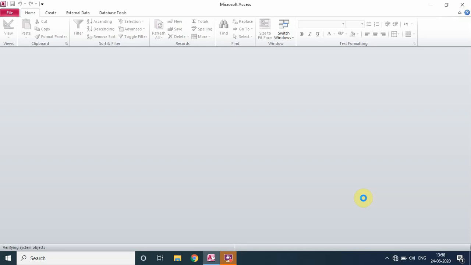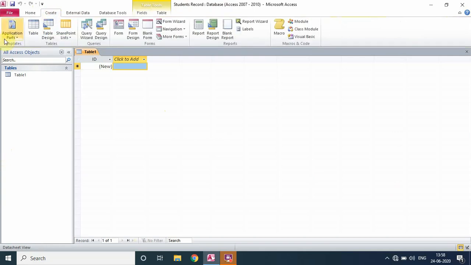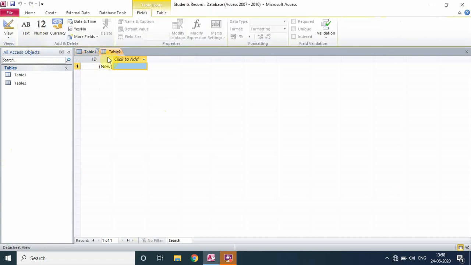As soon as you click on create, you will be switched over to this interface of Microsoft Access. Now here under the create tab, we can find the options to create table, query, form, report. In this lecture, we will focus upon table. Now how to create the table? First of all, you will click on the table icon. You can see that we already have the default table.